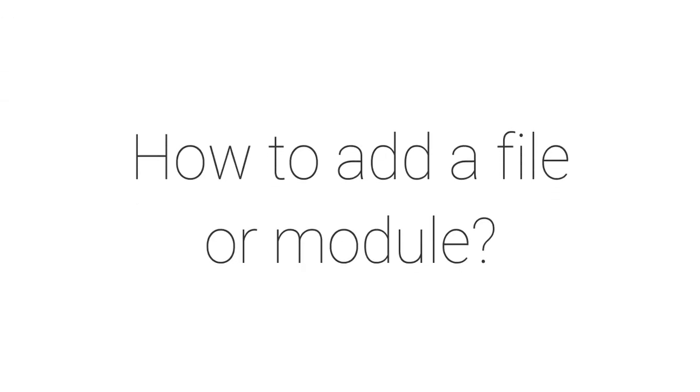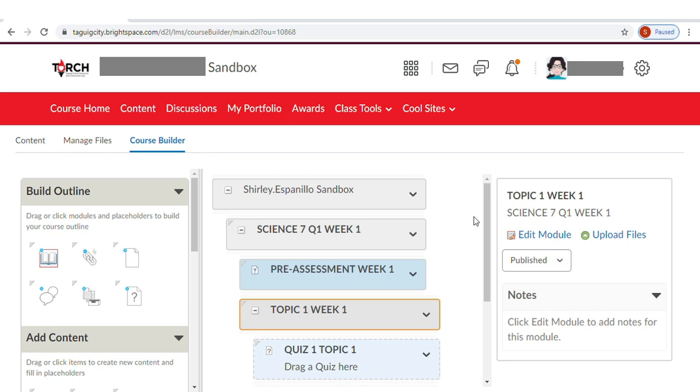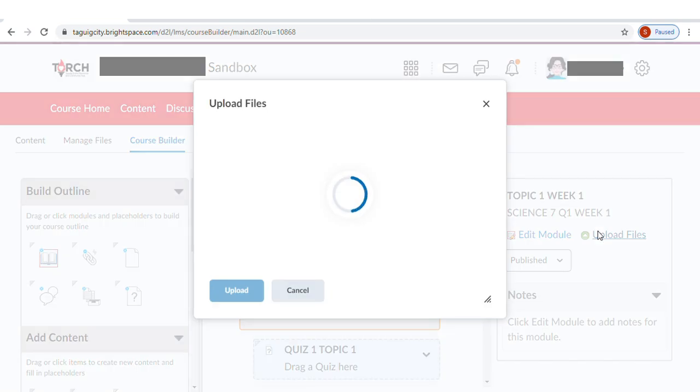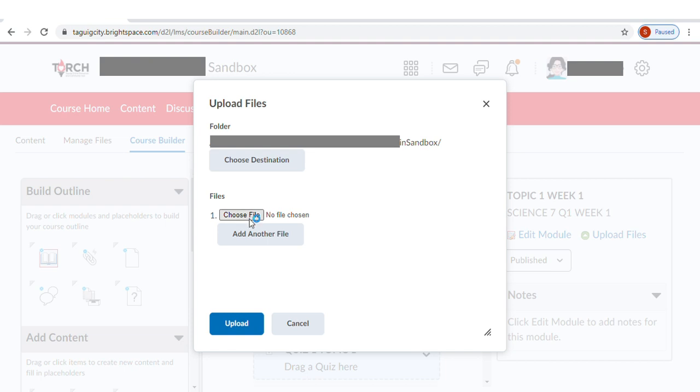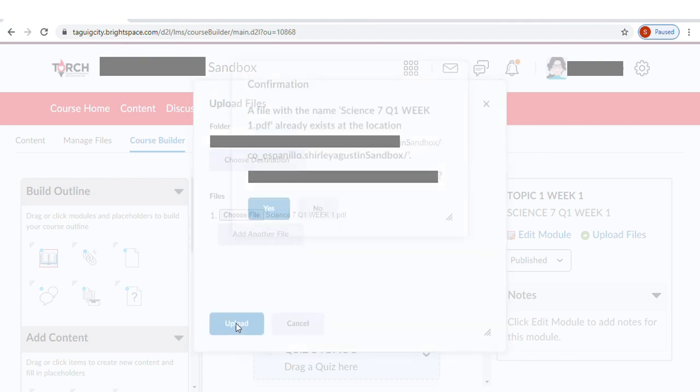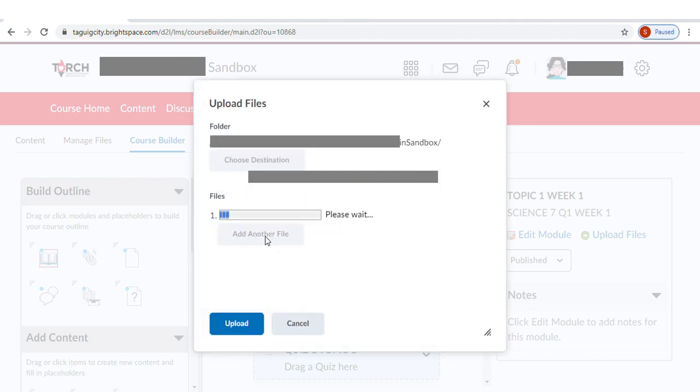How to add a file or module. At the course builder, click Topic 1, Week 1, and click Upload Files. Now you have to insert file from your computer. After selecting, click Upload. Now we already have a content.